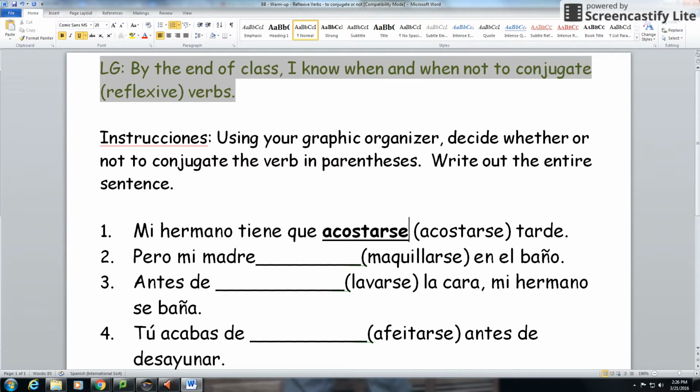Why does it stay as se? Because mi hermano is the subject. Number 2, pero mi madre, blank, maquillarse en el baño. Do I conjugate maquillarse? Look in your graphic organizer. Is there something right before the blank that's inside? Do I conjugate or not? If you chose no or to conjugate, you are correct because there is nothing before the blank that is preventing me. So then it would be se maquilla.